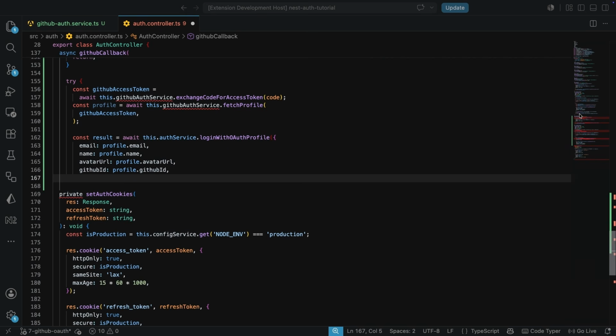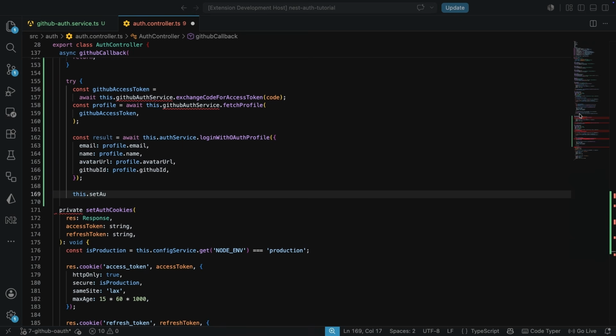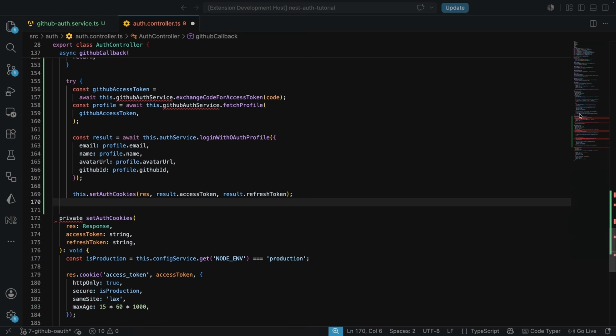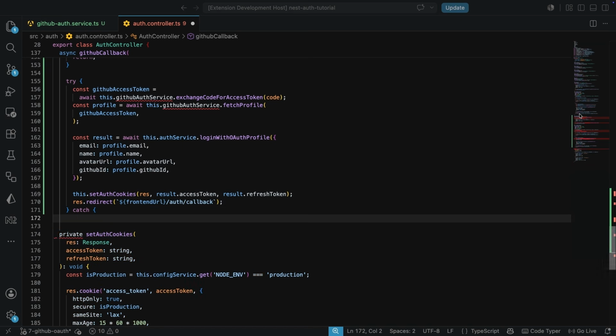The next thing we're going to do is just set the cookie. So we're going to set the cookie by saying this.setCookies, where we pass in the response, the result.accessToken, and the result.refreshToken. And then finally, we can redirect the user to the front end. So we're going to say response.redirect to the frontEndURL/auth/callback. And in the catch block, we're going to redirect the user to the front end URL, but we know that something is wrong if the user is in the catch block. So this is going to be /auth/callback with the error that the GitHub auth failed.